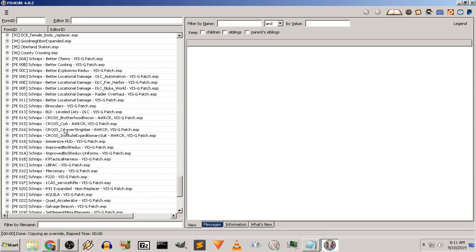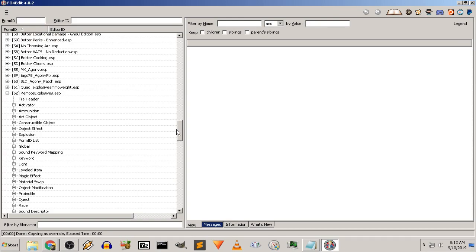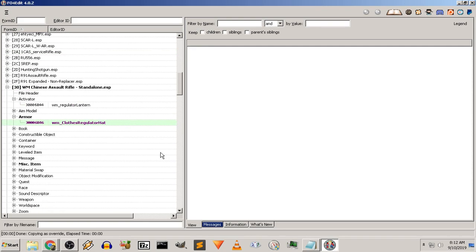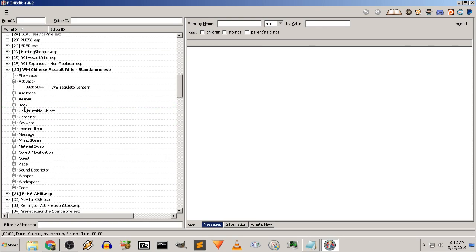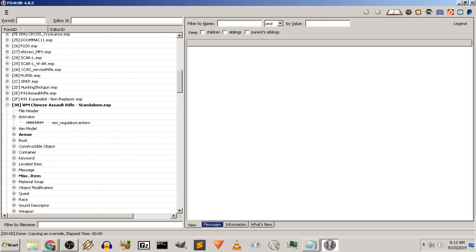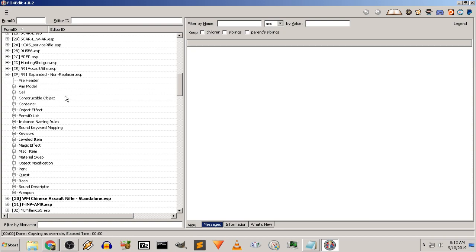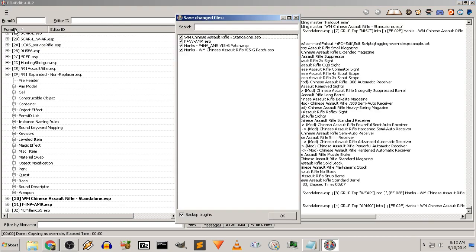I found some things that are incomplete in other people's patches, and I'm pretty meticulous about the way I like things organized, so I'm just anal retentive like that. I figure if you're going to do it right, you need to do it neat and clean. R91 expanded was something I added this morning. That's not going to replace the common battle rifle. It's just going to add that to the game and add some more things in. So let me save my completed patches now.